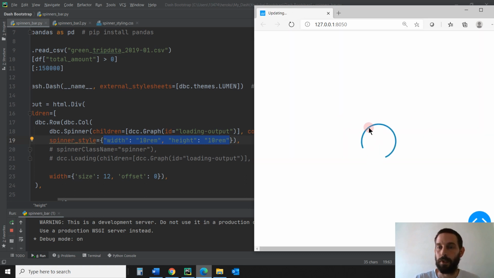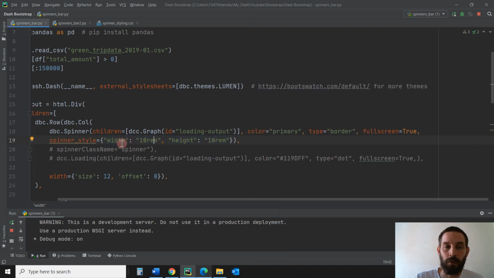Okay, so now see how it's a lot bigger. That's a 10 REM. So I change width and height, but you can change anything you want if you know what you're doing with CSS. You can change the layout or the design of the spinner. All right, let's bring the size back.